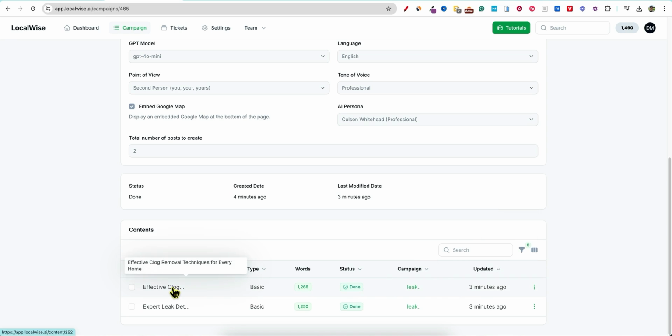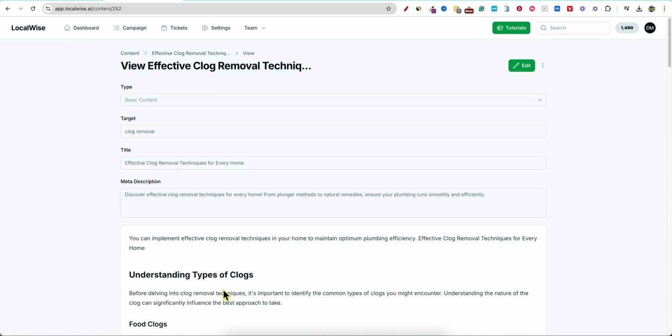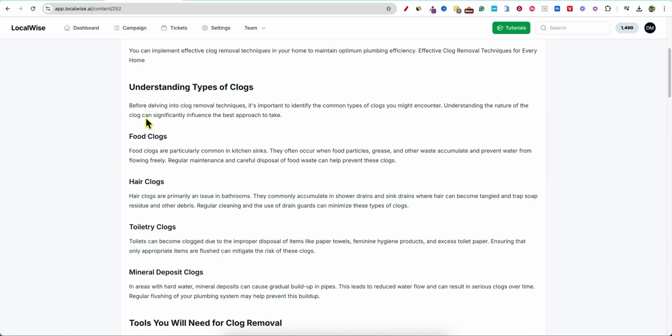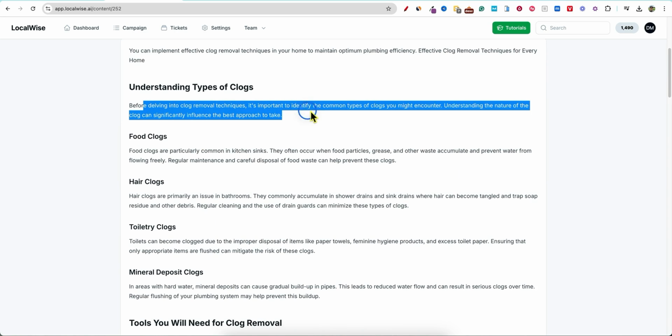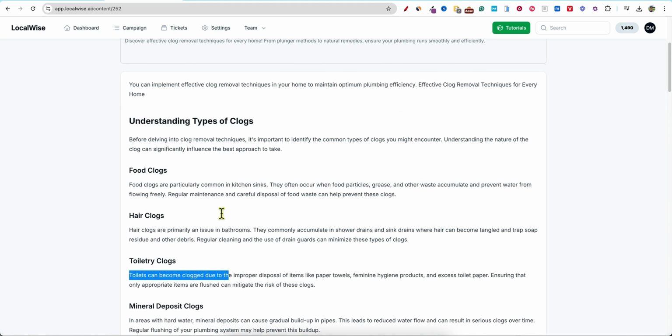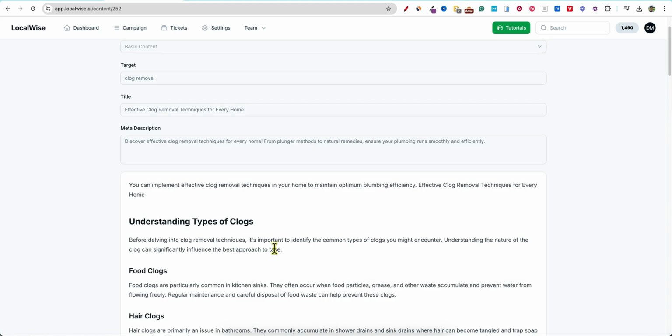So those are your options. And then of course you can just go and click on this, and it should open it up, and we'll be able to look at the understanding types of clogs before delving into clog removal techniques. It's important to identify the common types of clogs you might encounter. So very short 2-sentence introduction. We get right into it. Food clogs, hair clogs, toiletry clogs. So the AI absolutely understands what we are writing about.